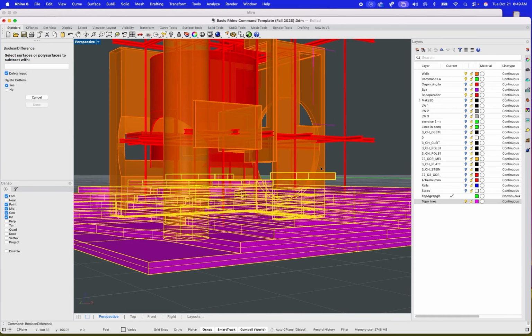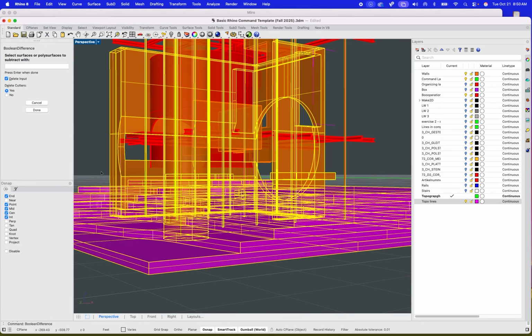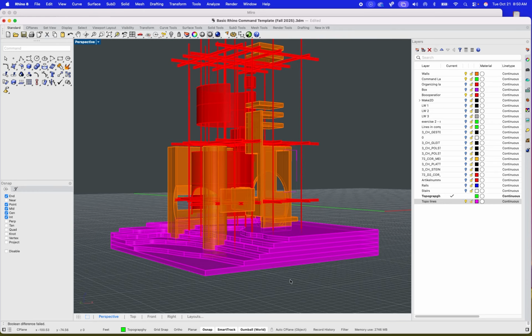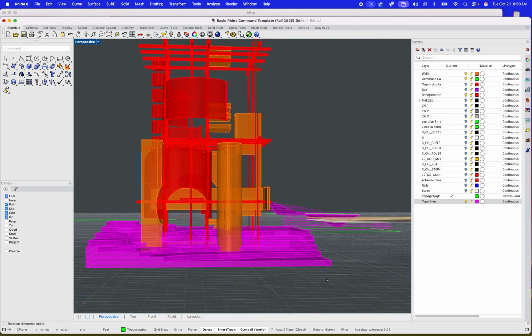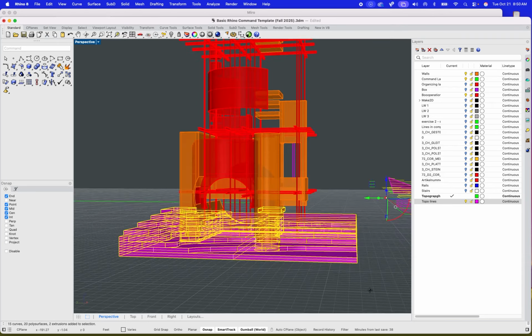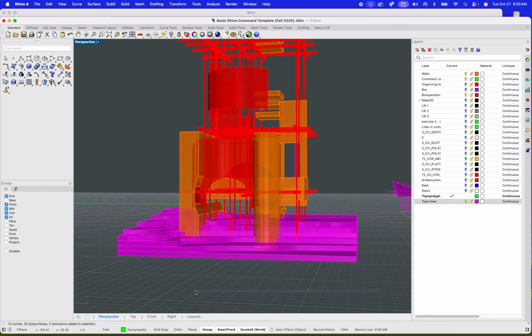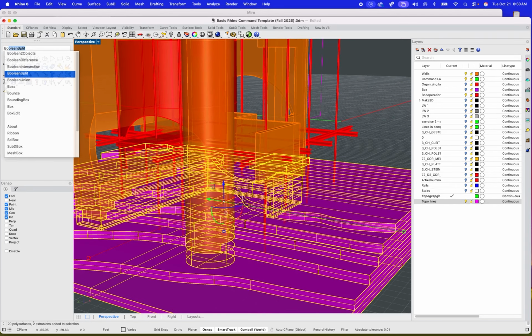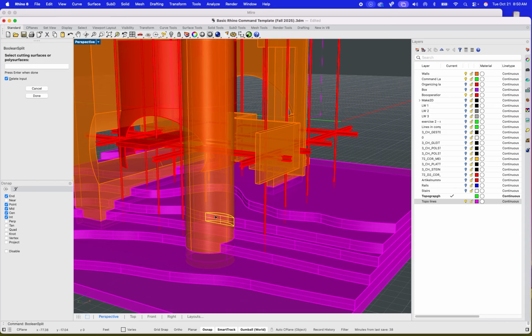Hey, you know what? Let's try it all at once. Why not? If it doesn't touch, it's not going to touch. Enter. Ooh, I think it did something. Let's find out. Ooh, Boolean difference failed. But why? Now, to be clear, it's usually because I'm trying to do multiple things at a time. So, well, let's try it one at a time.